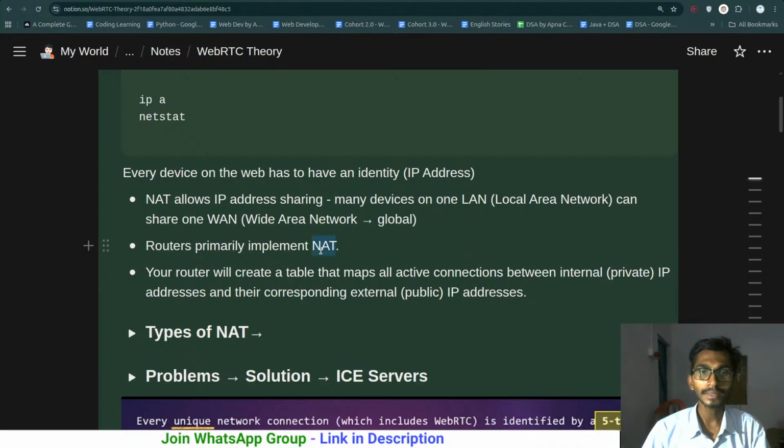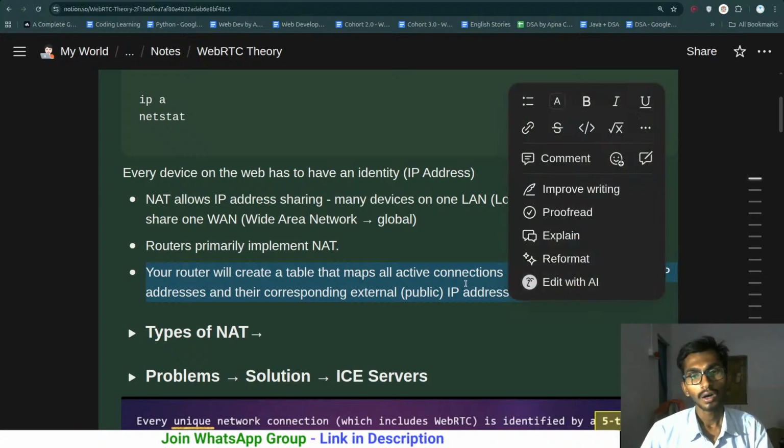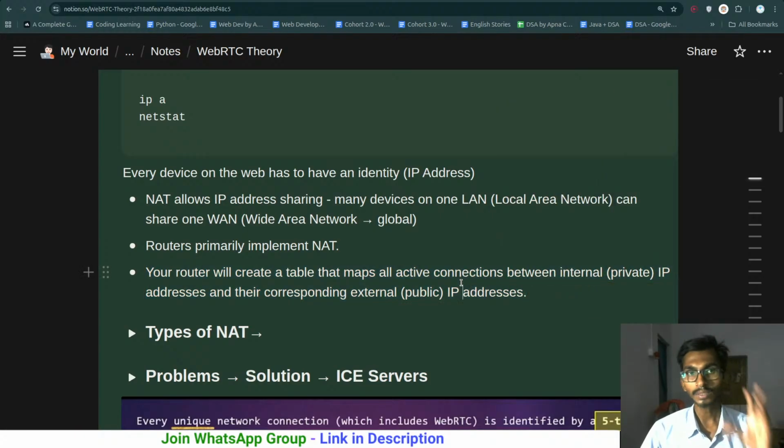And when it comes to NAT, NAT is simply used for mapping. It maps the public IP address and the private IP addresses of the devices. Your router will create a table that maps all active connections between internal private IP addresses and their corresponding external IP addresses. So there is something called NAT, which is mainly used for mapping, and your router does this job.